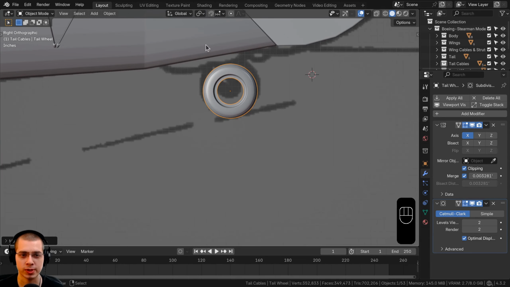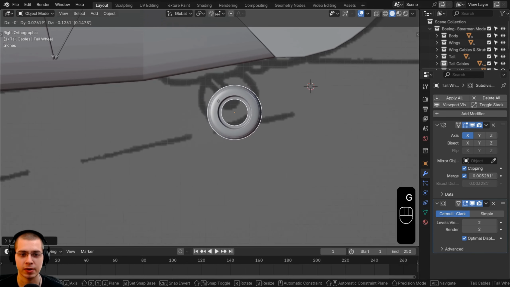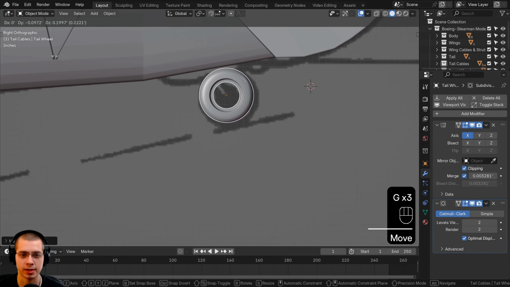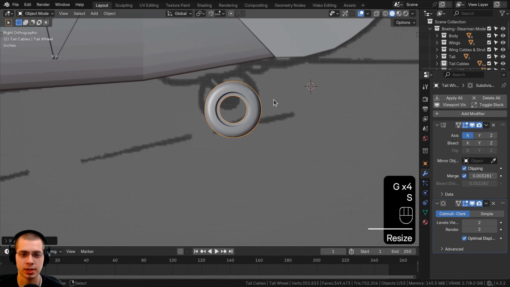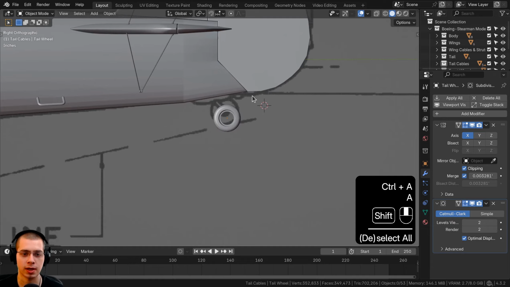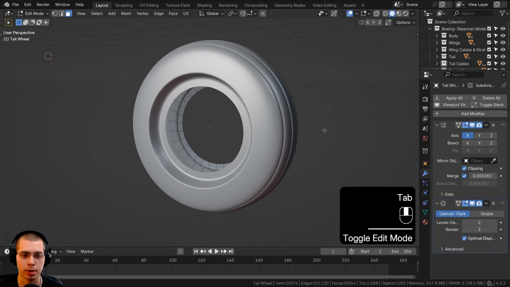Now I do want a little bit more space here, so I'm actually going to move it slightly down farther than the reference, even though the reference kind of has it a little bit higher up. I just need a bit more space here, so I'm going to scale it down like that and just move it down a little bit, and then I'll apply the scale. So let's go into edit mode, and we can now model a hubcap.